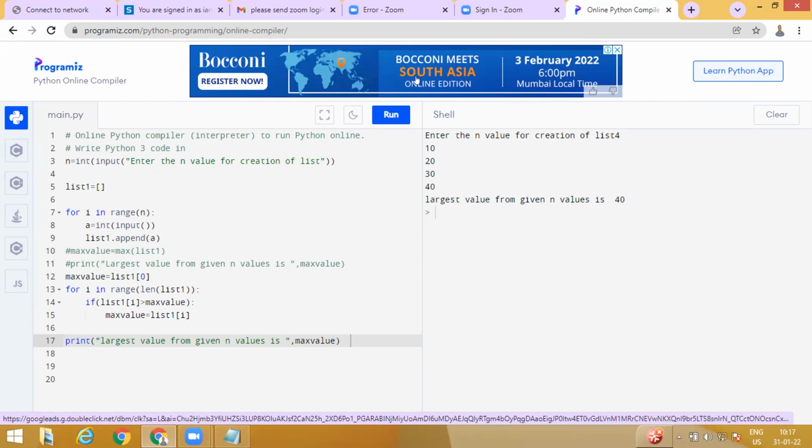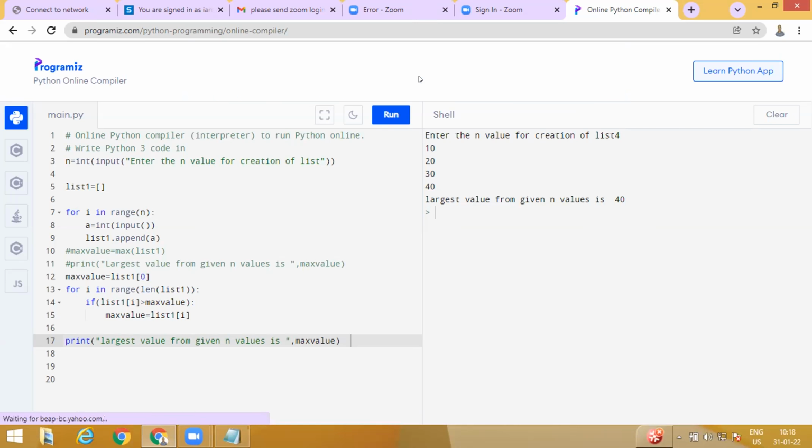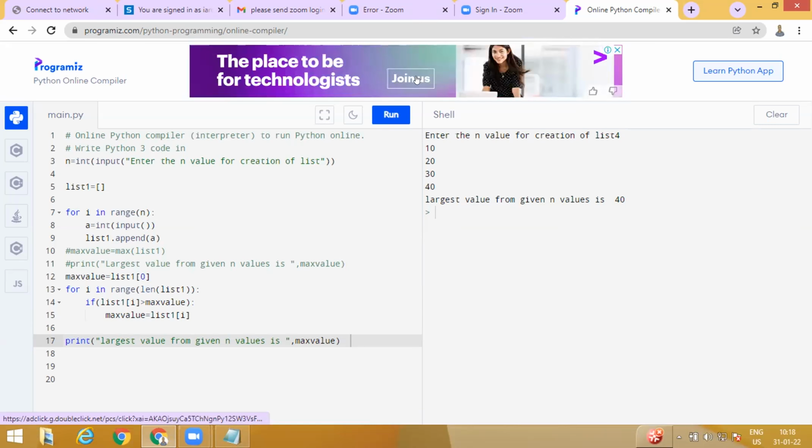If you have any doubts in this program, please let me know. I will explain it. At the start, I'm assigning the starting value to the max variable. In the loop, I'm checking whether any element is greater than this max value. If it is greater, I'm replacing the max value with that value.